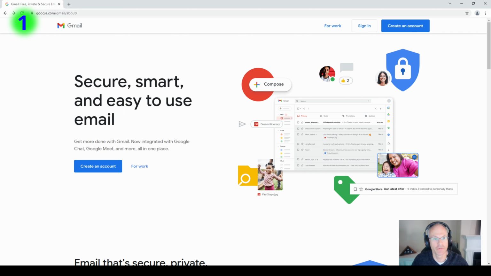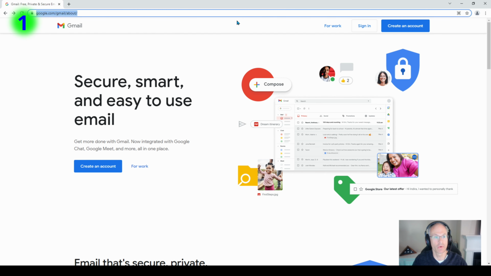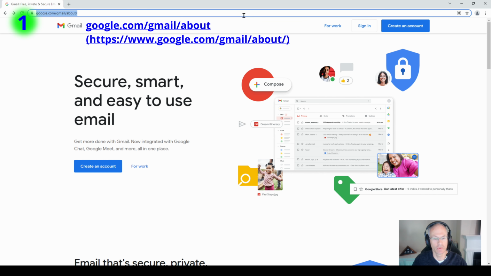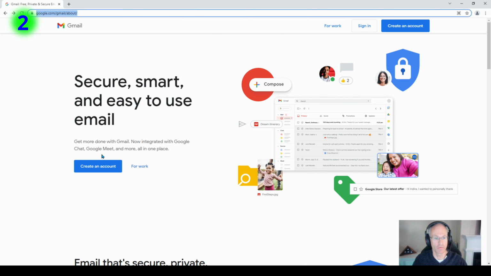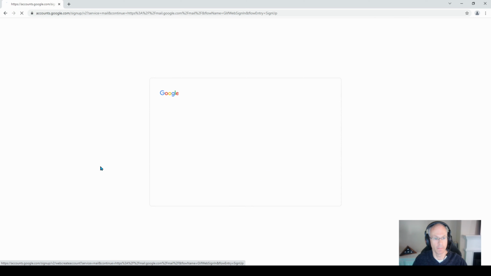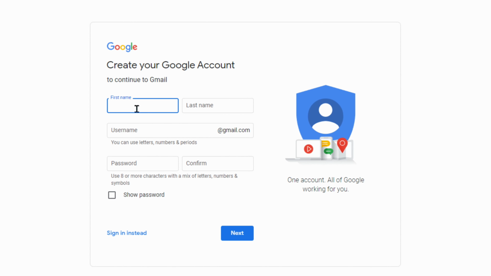All right, first step in getting a Gmail account going is going to gmail.com. And when you do that at the top here, this URL is going to switch over to google.com/gmail/about. And all that's doing is getting you into a subdirectory of their website. So make sure it's the right website. And you're going to be here for creating an account. So click that button. And it's pretty straightforward there.